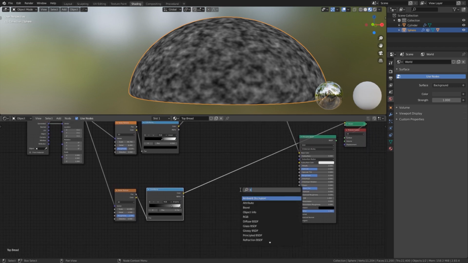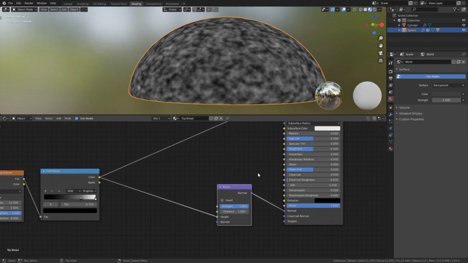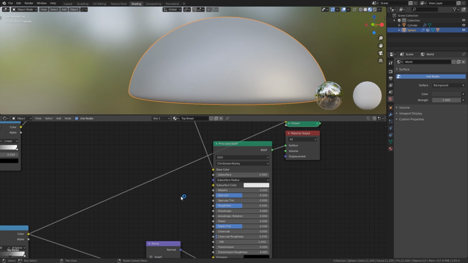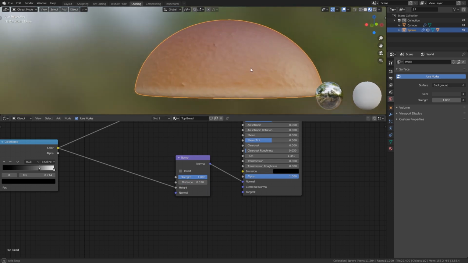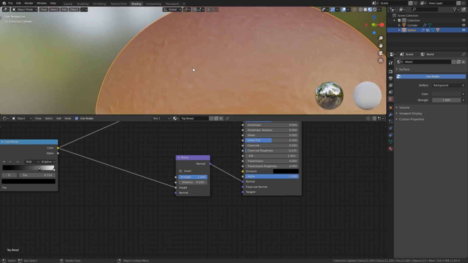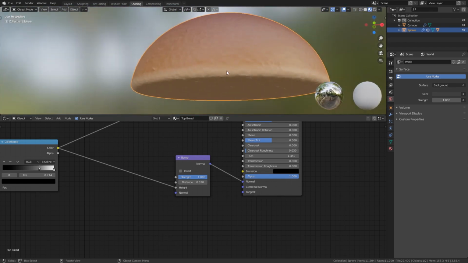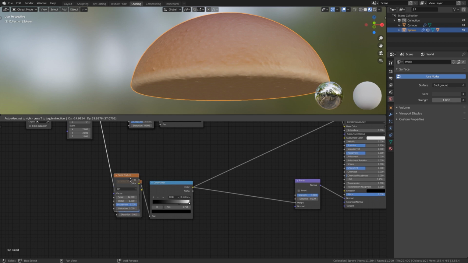Add a bump node and connect the ramp color output to its height input. Connect the bump node output to the normal of the principled BSDF. Adjust the distance of the bump to 0.03. Looking good. Now let's add a second bump with a smaller noise. Duplicate the noise texture. Copy my values.